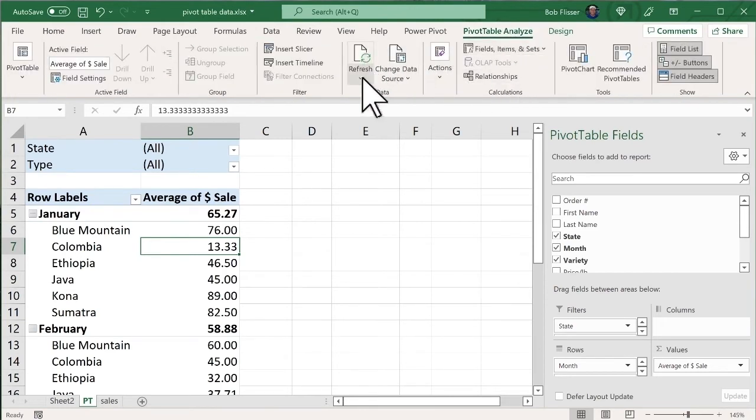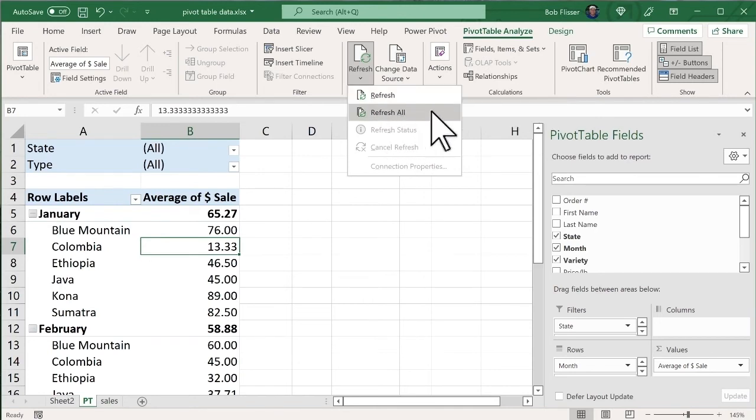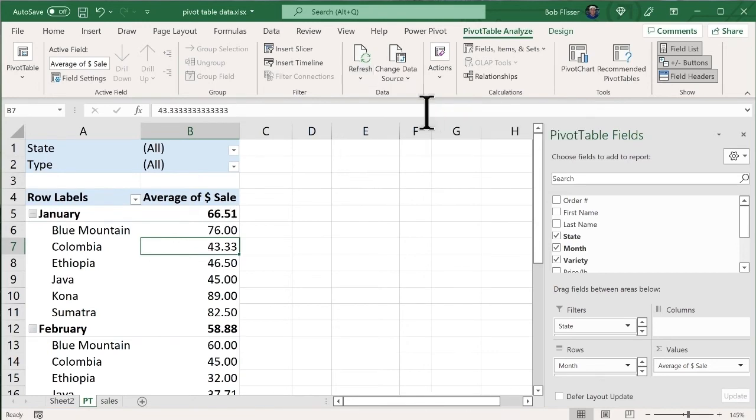And you actually have a choice. You could hit refresh, or you could hit that down arrow, and refresh will refresh this one pivot table. Maybe if you have multiple pivot tables there, refresh all will refresh all of them. So let's do that, and now you see that average has changed.